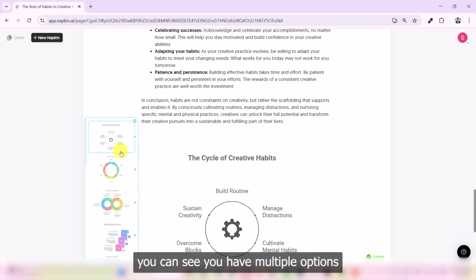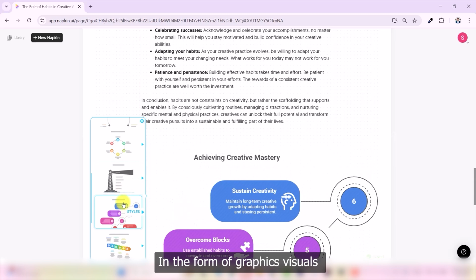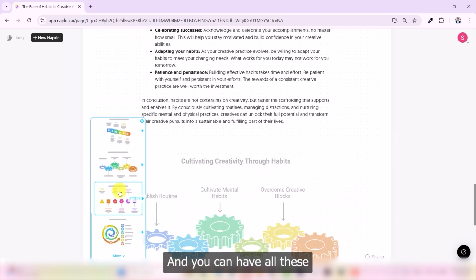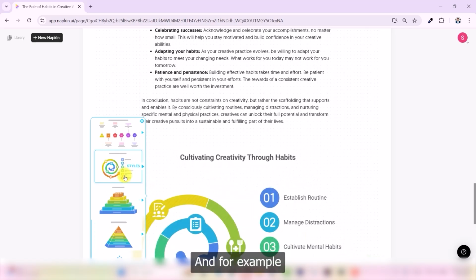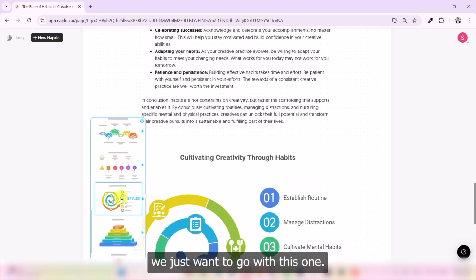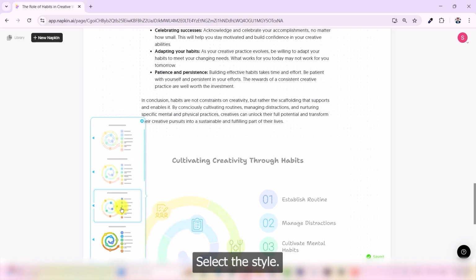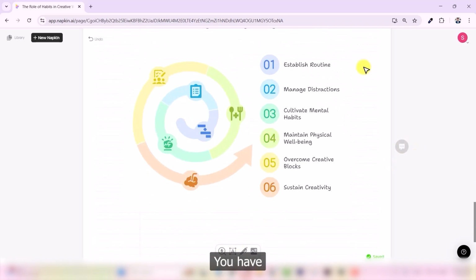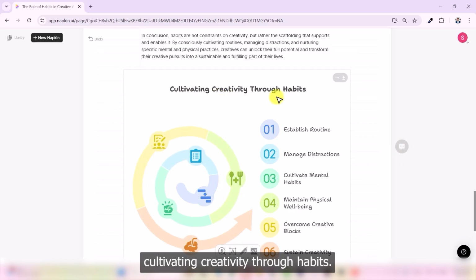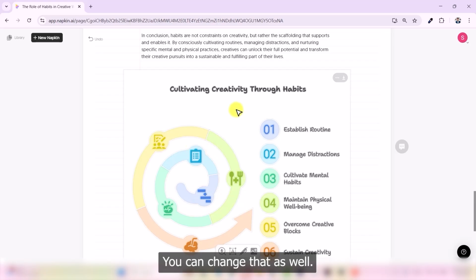So here you can see you have multiple options to represent all this writing in the form of graphics or visuals, and you can have all these. You can search more, and for example, we just want to go with this one, select the style, and here you are. You have cultivating creativity through habits. So you have 6 habits in the form of visuals.